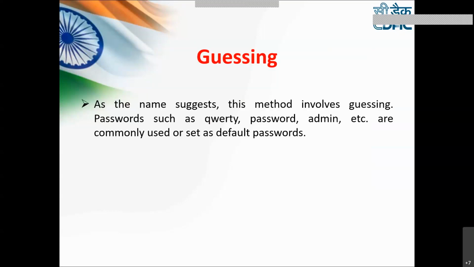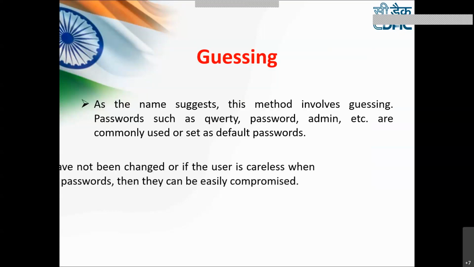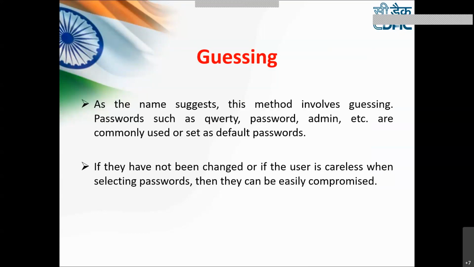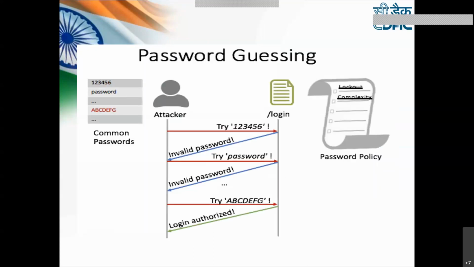So this is how guessing works. If the passwords have not been changed, or if the user is careless when selecting passwords, then they can be easily compromised. A particular attacker uses different types of default passwords, and if one works, he will be authorized as a login user or an admin.